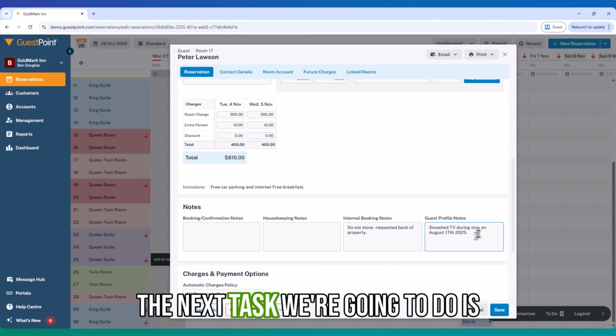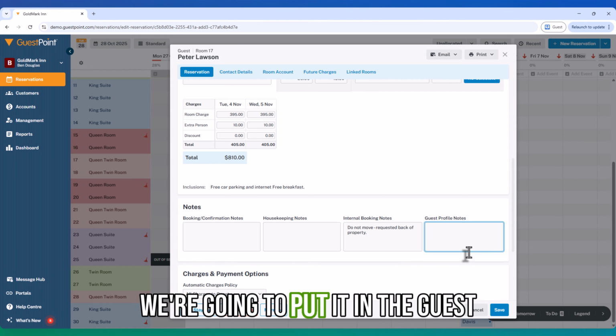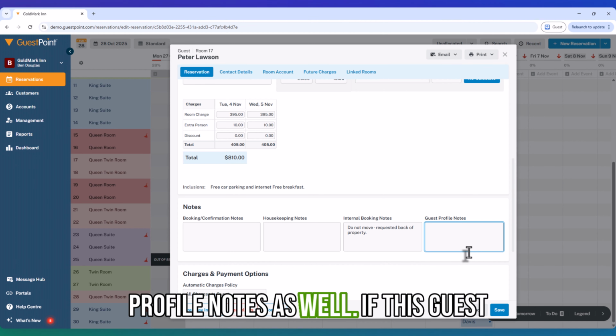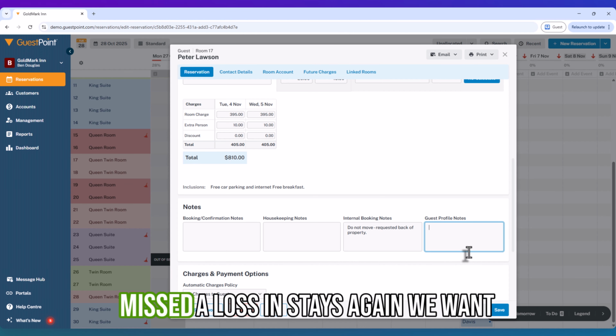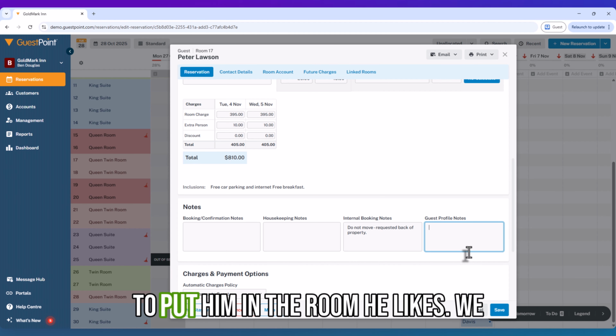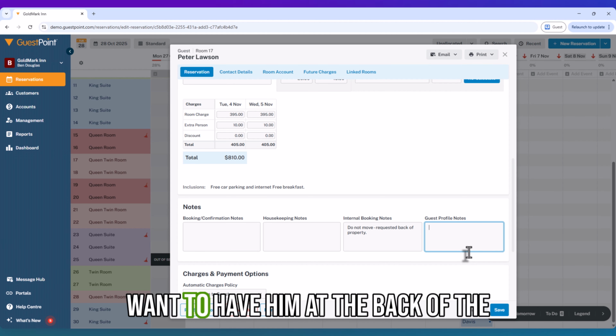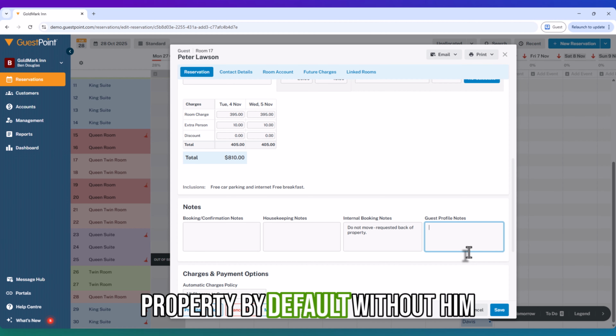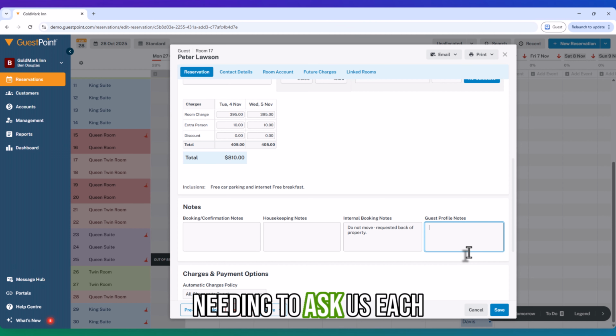And then the next task we're going to do is put it in the guest profile notes as well. If this guest, Mr. Lawson, stays again, we want to put him in the room he likes. We want to have him at the back of the property by default without him needing to ask us each time.